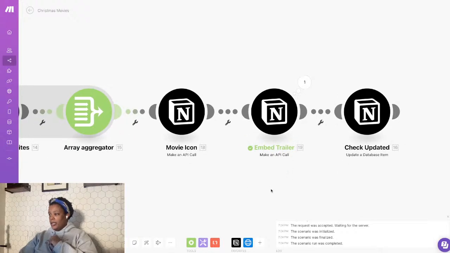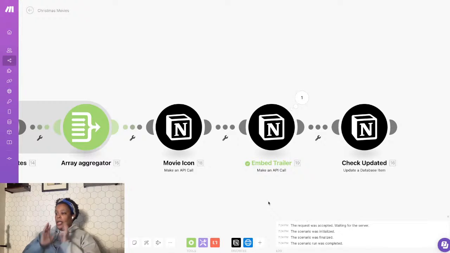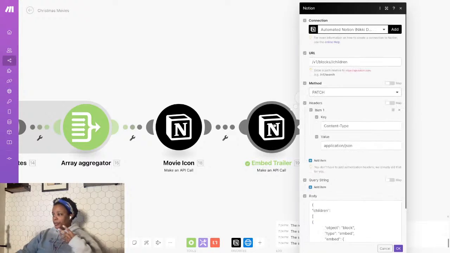All right, so next is the embed trailer. That was really giving me an issue because I just wasn't thinking clearly, because I was trying to use the page update to update the body of the page, and that's not right, because we're adding blocks to the page. So that's a whole different URL that we're going to be calling. So we need to use the blocks path, and we're going to be adding children to the blocks. So how do I explain this? I know what I mean, but trying to explain it can be a little bit tricky.